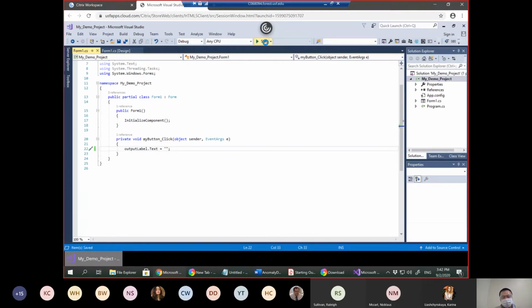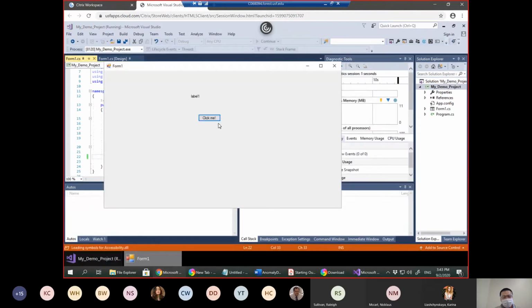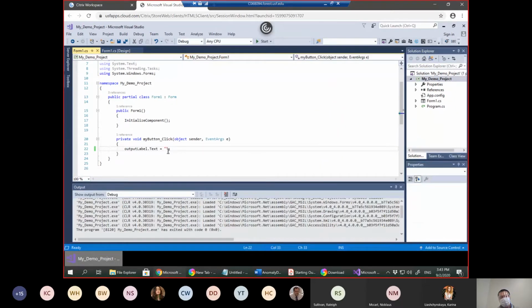You see that when the application starts, the text displayed in the label is label 1. Now, in my event handler, I want to clear the label area. When I click the button, so I click me, you see, the label is empty. The text is gone, right? So this is how we clear a label, with an empty double quote.